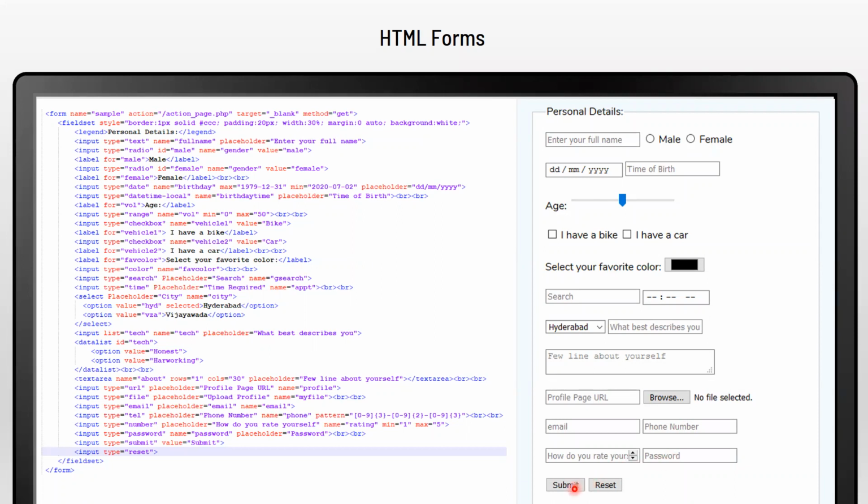So, and then you have buttons. So these are some of the elements in a form. And on the left side, you can see the HTML code to generate this form.